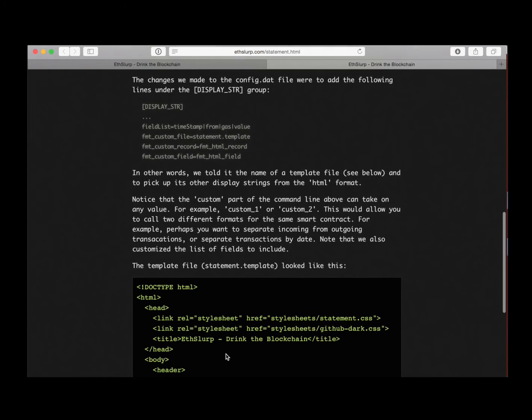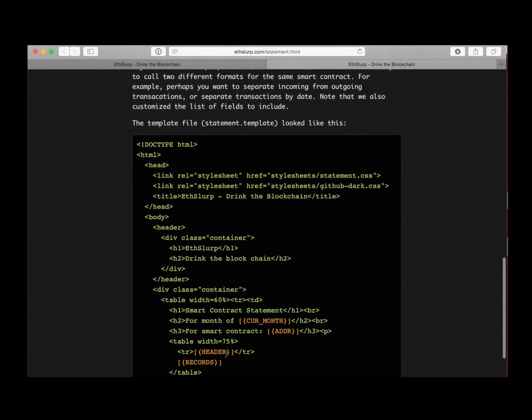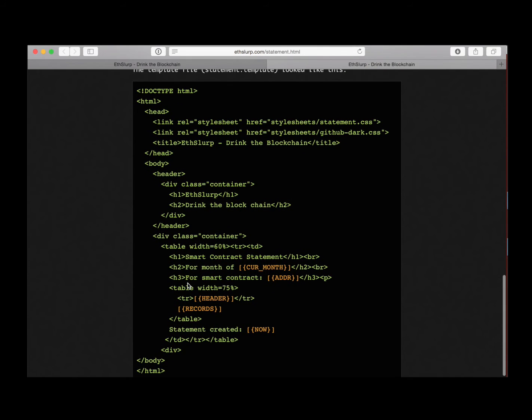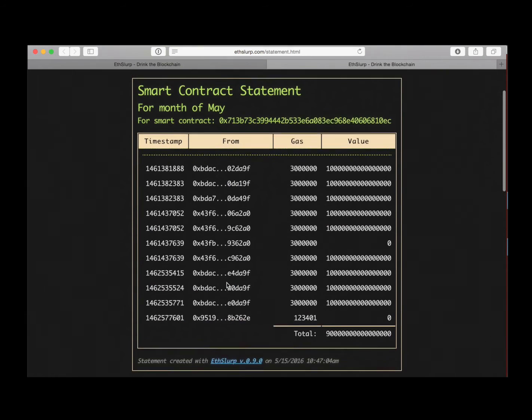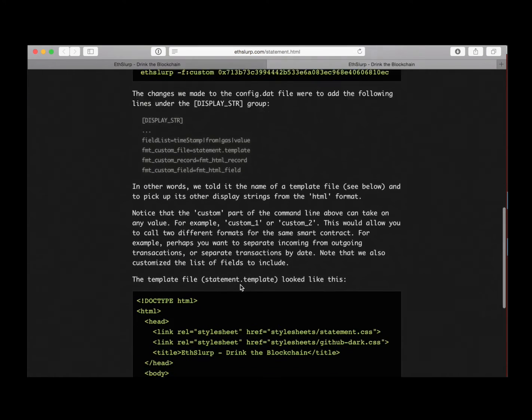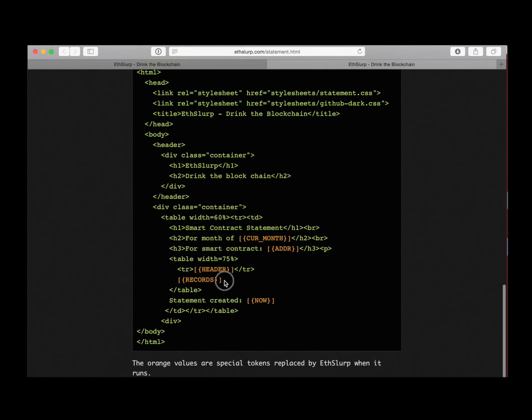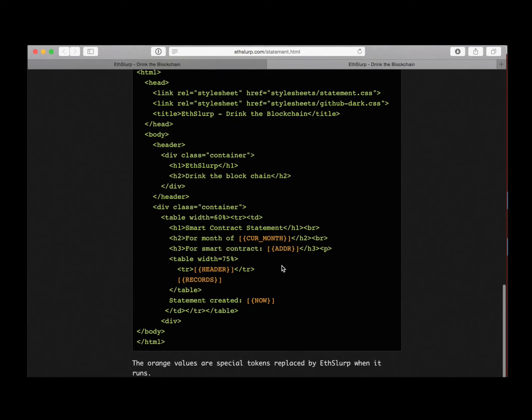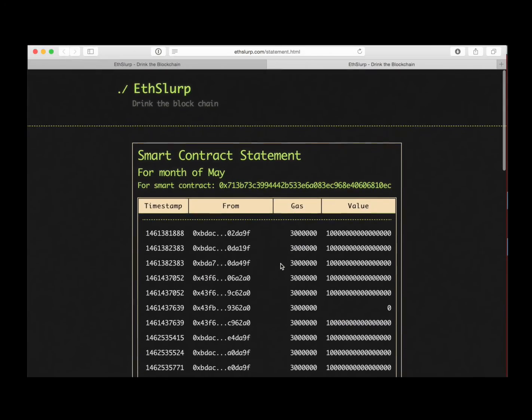And if you go down, you can see this template file here. Basically you can put any HTML templated file here and use certain documented tokens that will be automatically filled in. So this is the header row that comes out here. That's the header row. And this is the records. And that's now. So you can see now is here. There's various different ones of these tokens. So that's the software.